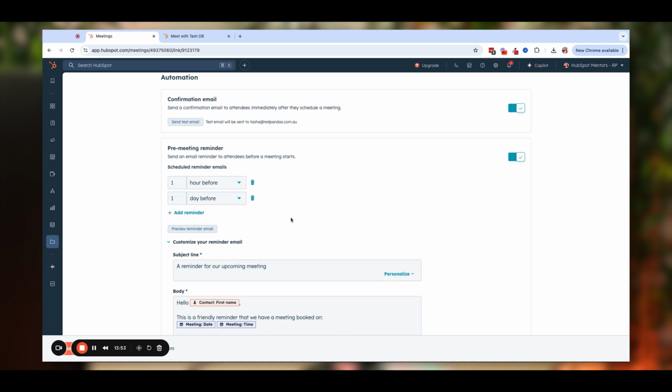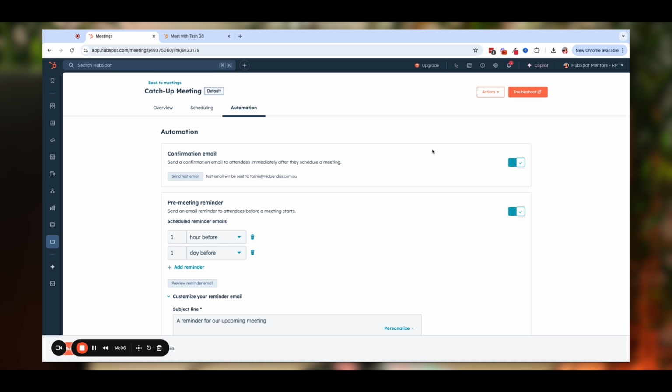I get people rescheduling an hour before meetings because they say, oh crap, I'm not ready for that meeting, because Tasha's given me homework and I haven't done my homework. And 1 day before, same thing. So I like the different meeting reminders. You can configure those how you need them. And guys, that is it. That's literally setting up your meetings link.